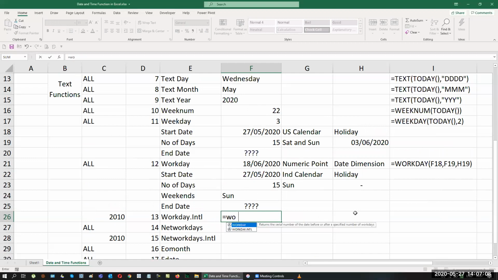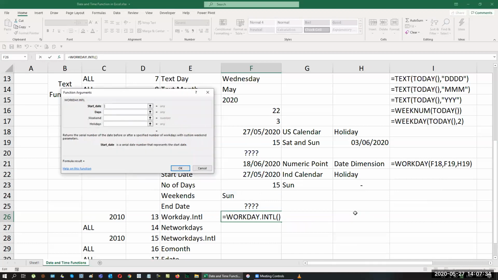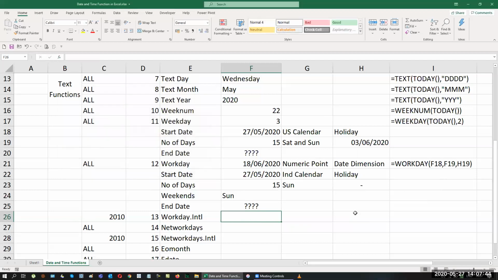So I'm going to use a Workday International function in here, and we'll see how we can work around with that. I'm going to choose this first date here. I'm going to say start date is this as usual, or I can use Control A to pop up the box. Now we can see I have 4 boxes. Earlier it showed only 3. Let me just do it one more time.